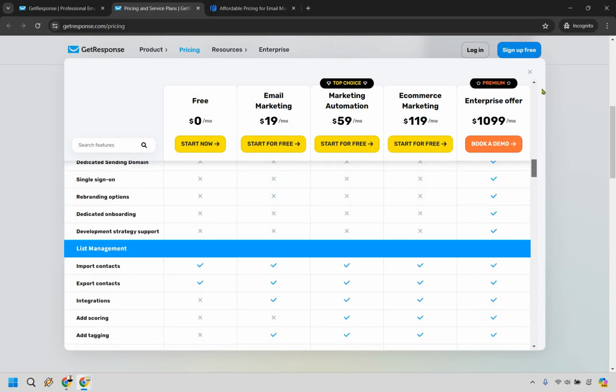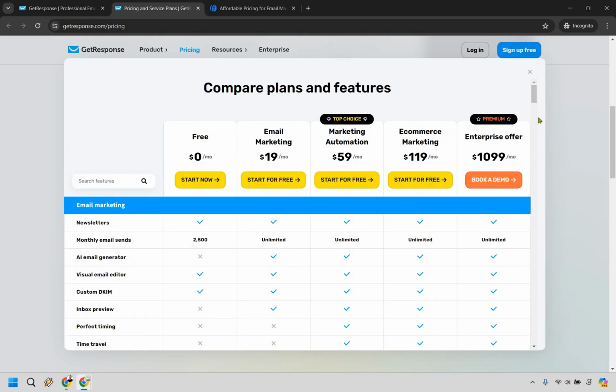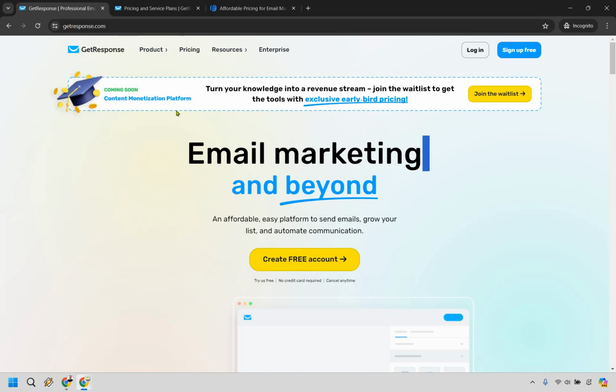It's almost like they're going towards an all-in-one builder, which I don't mind because I think their email is fantastic as it is. And if I go to their main page, actually, you'll notice as I'm creating this video, it says coming soon a content monetization platform. So they're even going to be adding that to it.